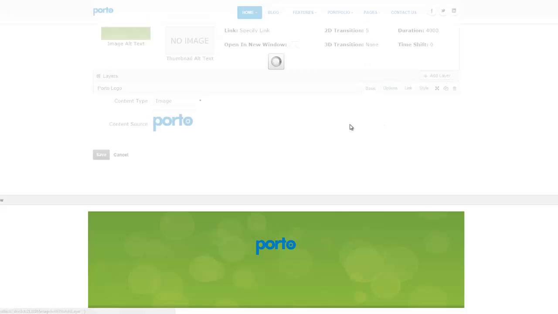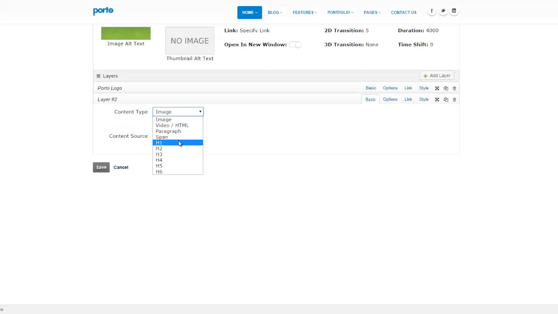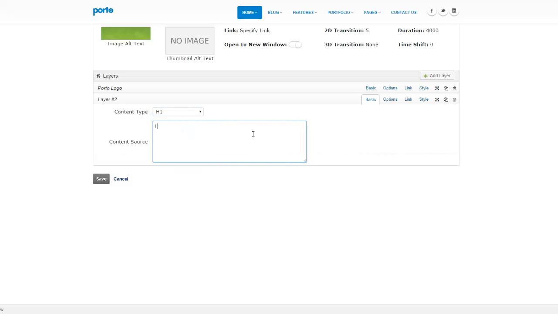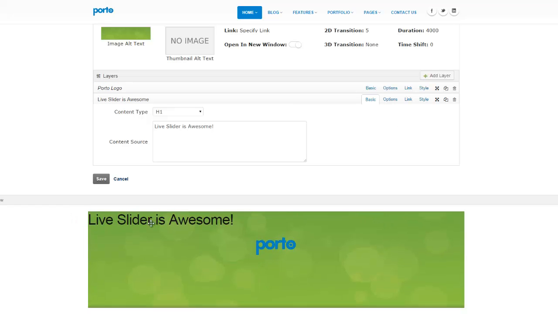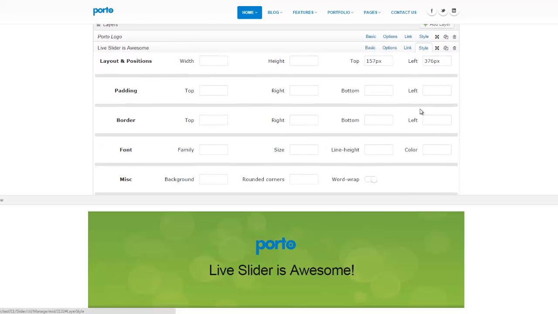Let me go ahead and add another layer, and this one I will say it's going to be just a heading, and I'm going to say Live Slider is awesome, and I will just name it Live Slider is awesome here, so I know what that is. Again, I can bring in my preview, and I see that I have the layer here, and I can move this down here. Now let's cover the styling tab really quick.